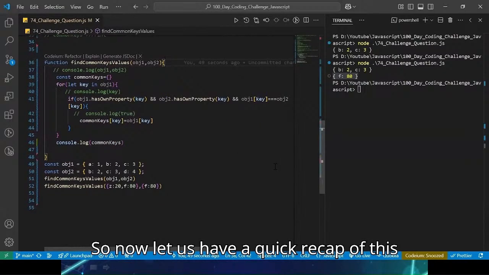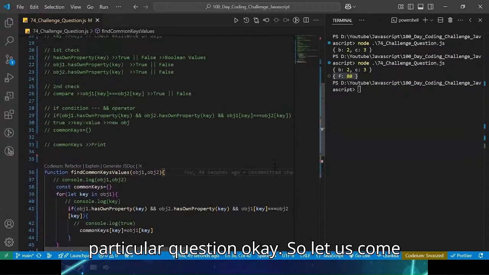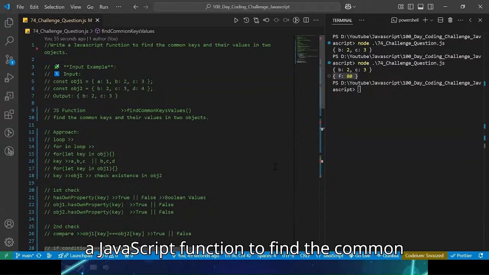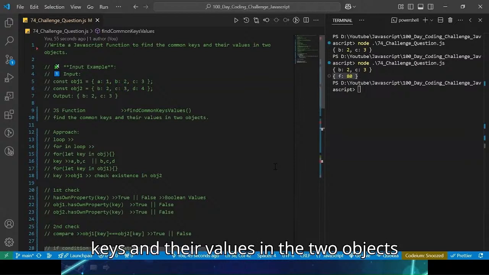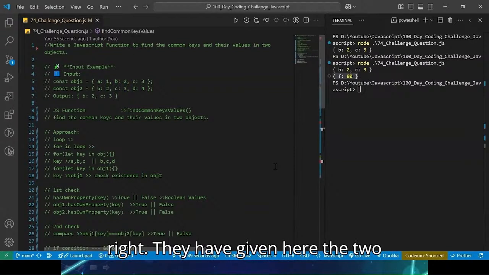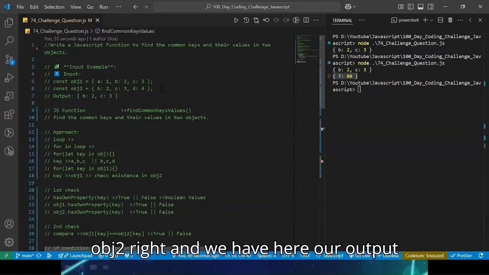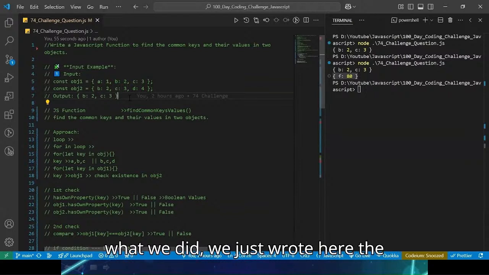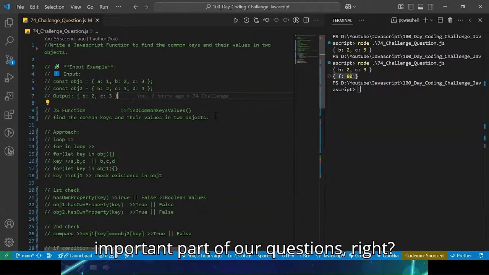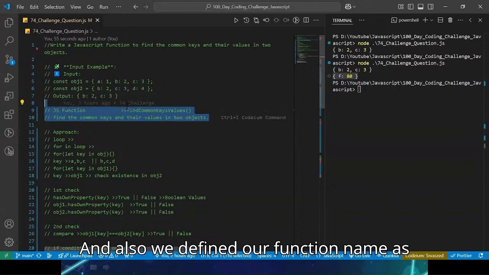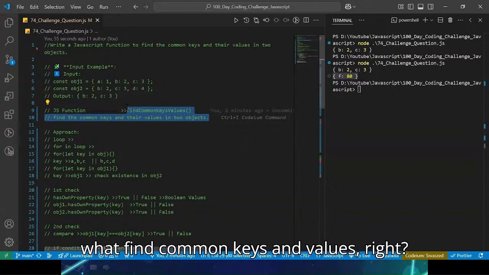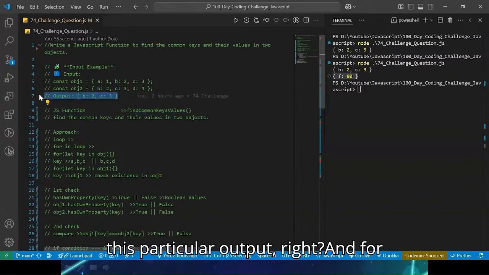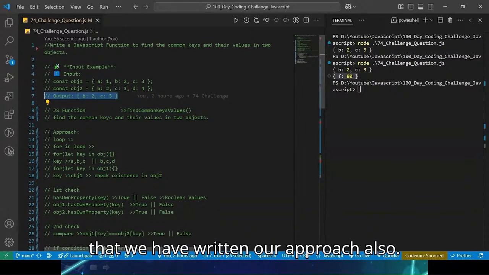So now let us have a quick recap of this particular question. Let us come above and read out our question. What we have to write is a JavaScript function to find the common keys and their values in two objects, right? They have given here the two objects, that is obj1 and obj2, and we have our output. Then at line number 9 and 10, we wrote the important part of our question, and we also defined our function name as find common keys and values, right? That was our function name. Then we understood how we are reaching this particular output, and for that we have written our approach also.